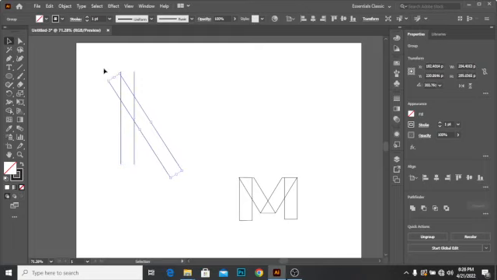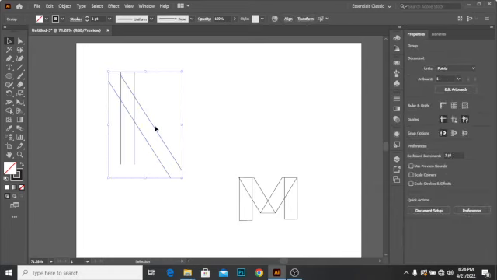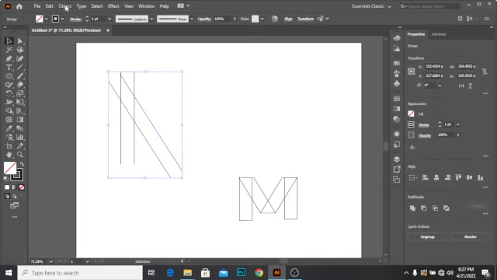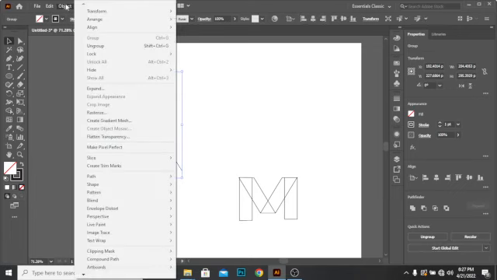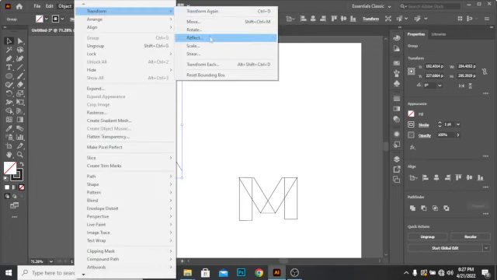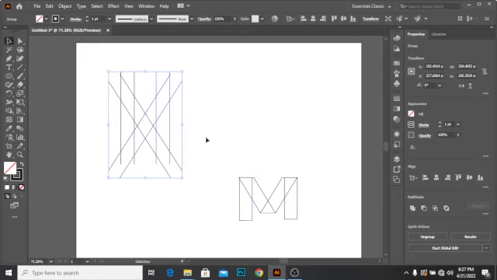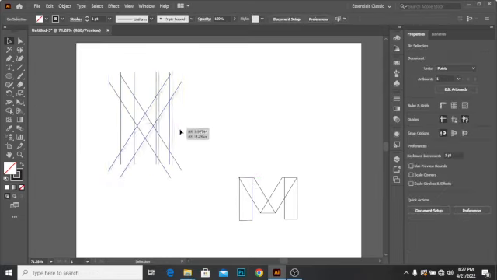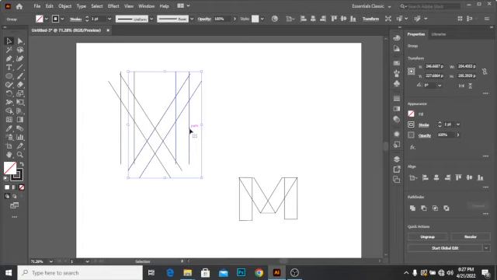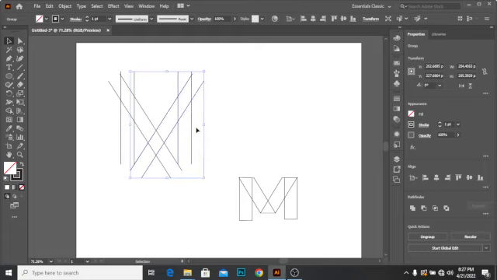Okay, so what I'll do next is highlight the two objects, group, object, transform, reflect. Make sure it's reflect. Now click on copy. Then we have our results, right? So now I can move it like so. You can see what we have. Okay, this is much more straight now.